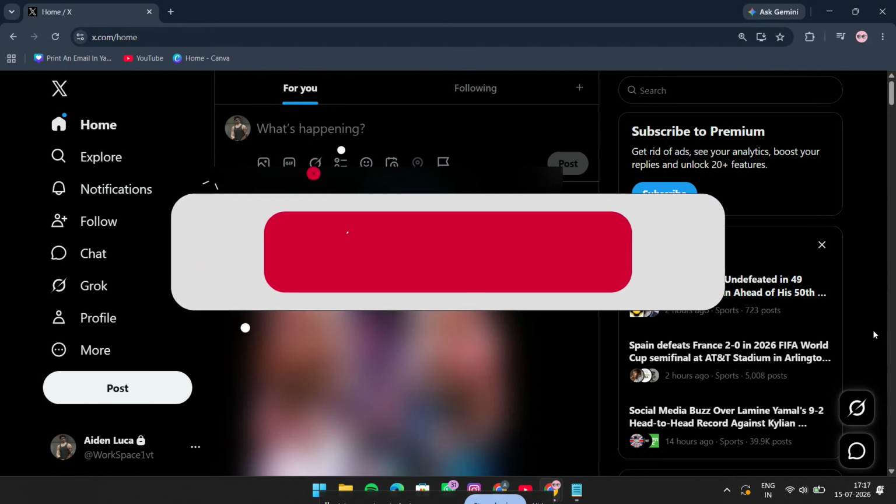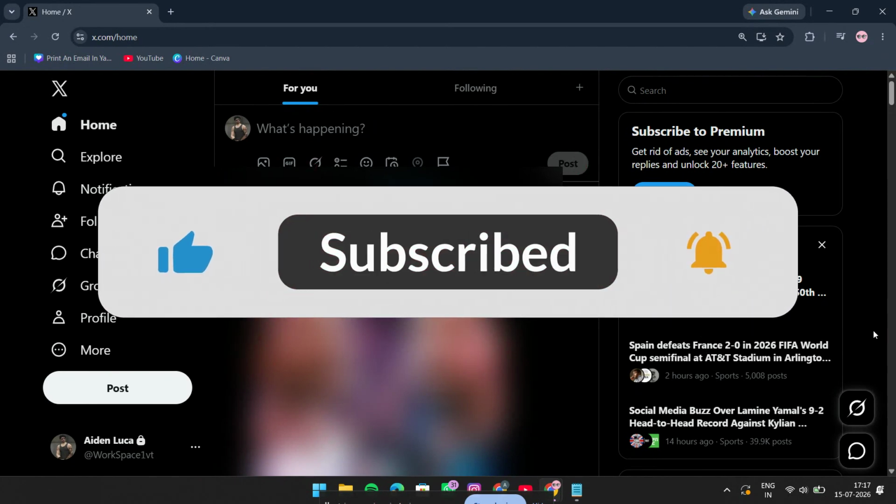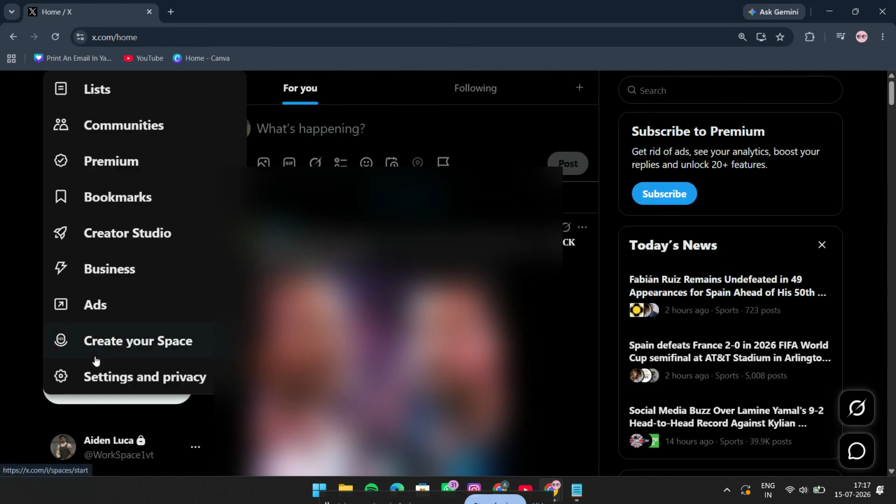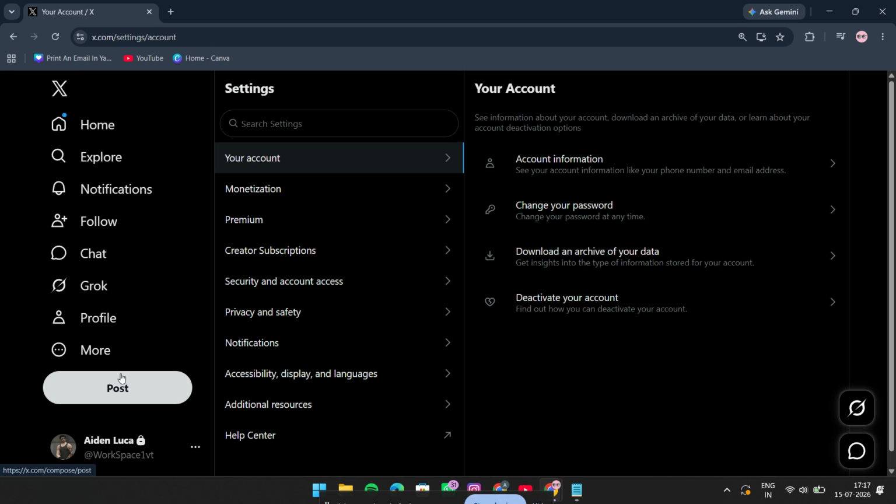First, open X on your desktop or in your browser, and look at the left navigation bar. From there, click More. This will open up the additional menu options for your account. Next, click Settings and Privacy. This is where you can control your account behavior, security, and notification preferences.